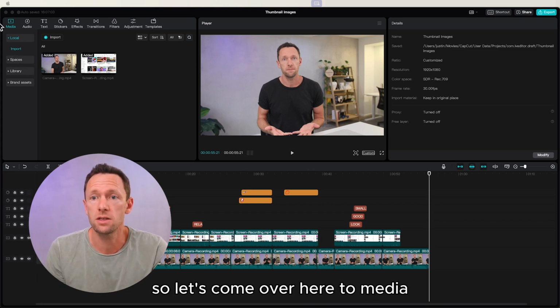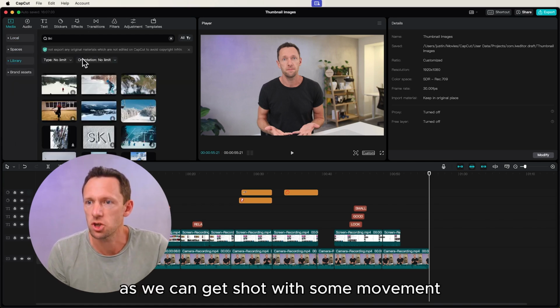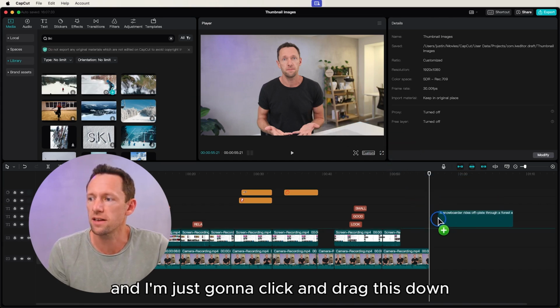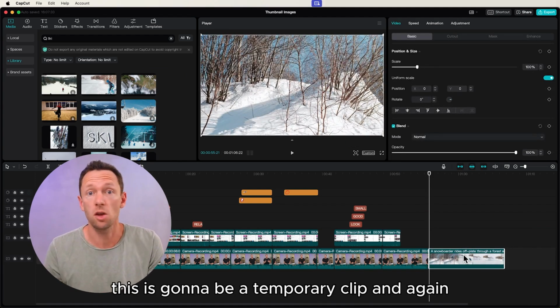So let's come over here to Media. Let's go down here to Library, and I'm just going to search here for ski. All right, so we can get a shot with some movement, maybe something like this one here. And I'm just going to click and drag this down onto our timeline here, but let's just put it towards the end. This is going to be a temporary clip.